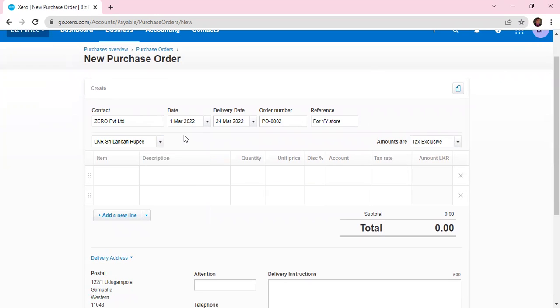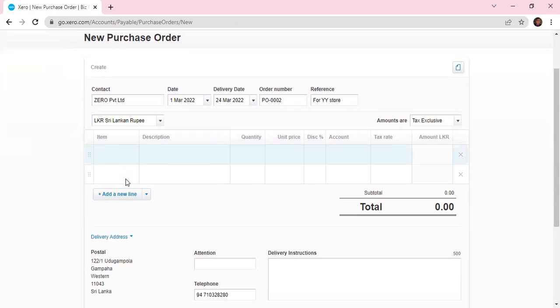Okay, but in this case, I am going to raise a purchase order with a local supplier. Therefore, I am keeping it as Sri Lankan rupees. In your case, if you are based in United States, then your default currency would be United States dollars, and it will be appearing here. Okay. So these are the basic things. This text part will keep it aside for the time being.